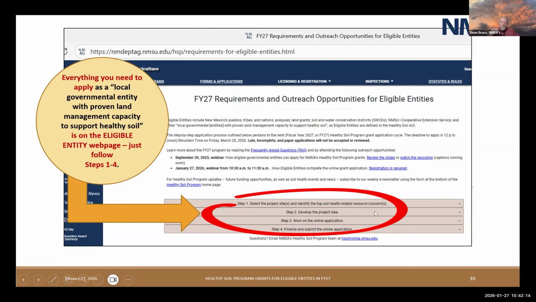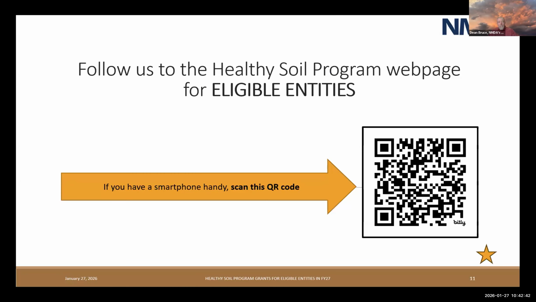We encourage you to go through these in order because it helps you develop your project in a fairly efficient manner. But this is what the eligible entity website will look like when we get there here in just a bit. And again, there's just 4 simple steps that you'll follow to develop your project and then finally submit your application online. Next slide, please.